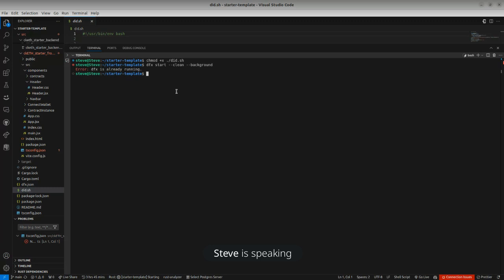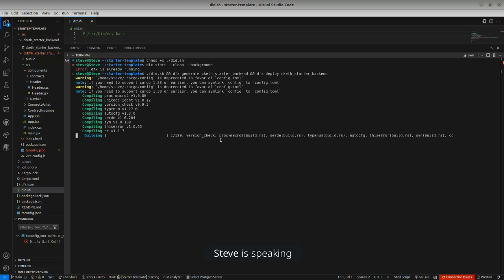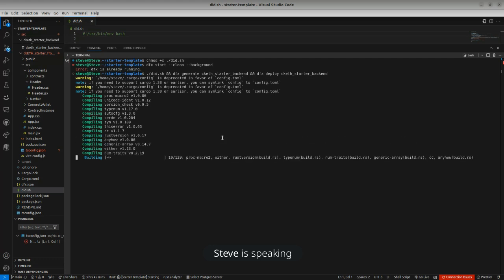Then the next command is to deploy the backend canister. I'll copy this particular command and paste it on the terminal. It generates the candid file over here, then this particular function generates the declaration files, and the final dfx command just deploys the backend canister locally.